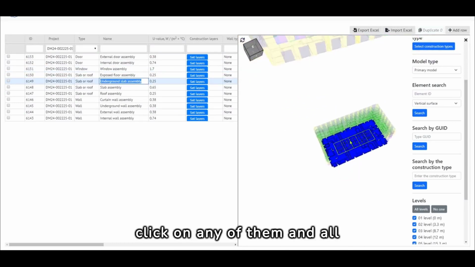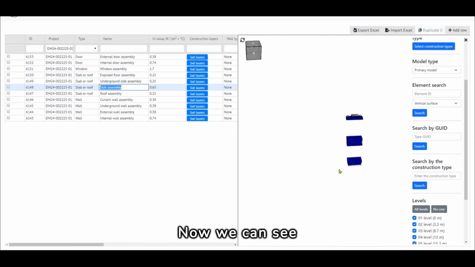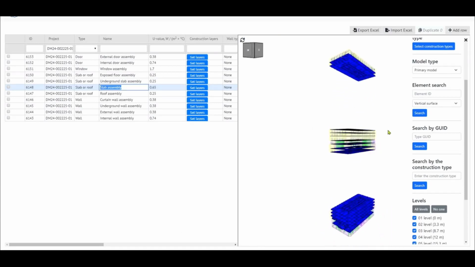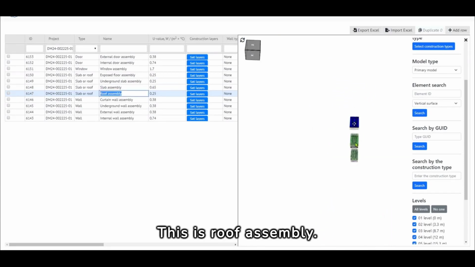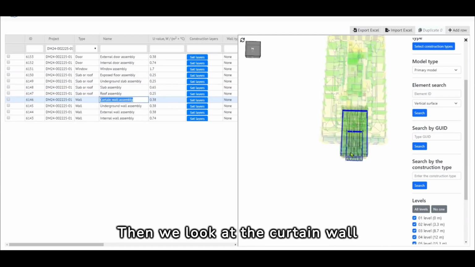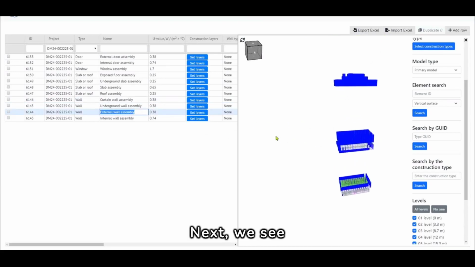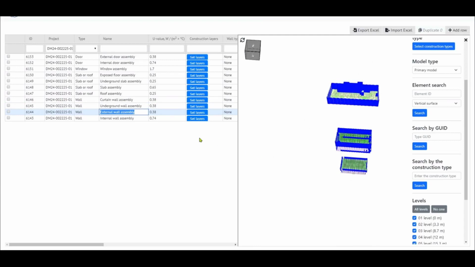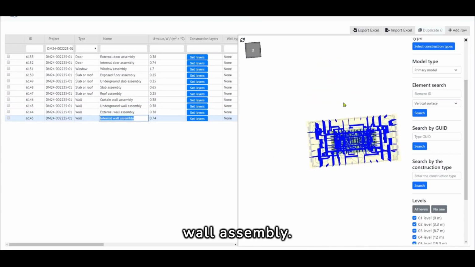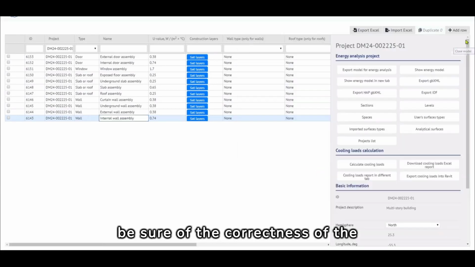We can click on any of them and all elements of that type will be highlighted on the model. Now we can see slab assembly. This is roof assembly. Then we look at the curtain wall assembly. Next, we see external wall assembly. At last, we see internal wall assembly. We create these types automatically, and it helps us be sure of the correctness of the model.